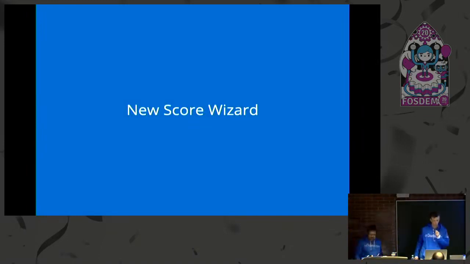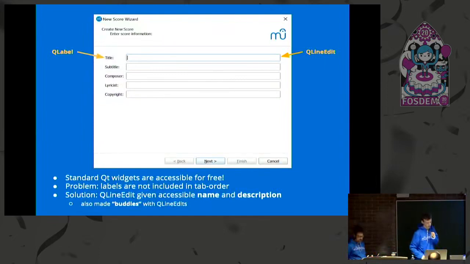Okay, so have a look at MuseScore's new score wizard, which is where you go to create scores. And this is kind of the best case scenario in terms of accessibility. So we have some text input fields there, and they each have a label next to them, so title, subtitle. This is all the basic metadata about your score. And these are all standard Qt widgets, and as a standard widget, they basically give you accessibility for free. So the screen reader knows how to deal with these text fields.